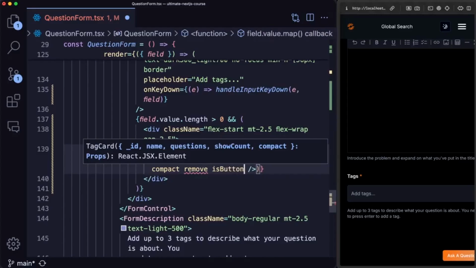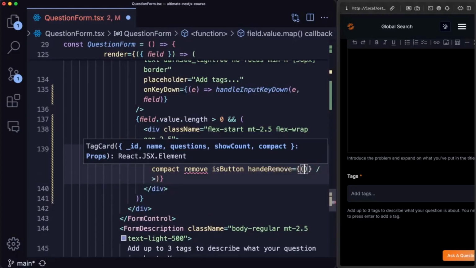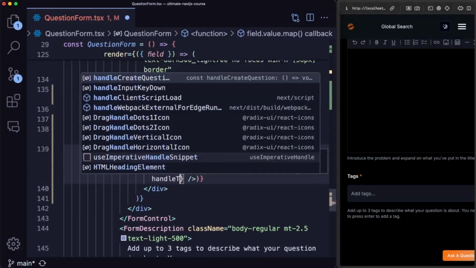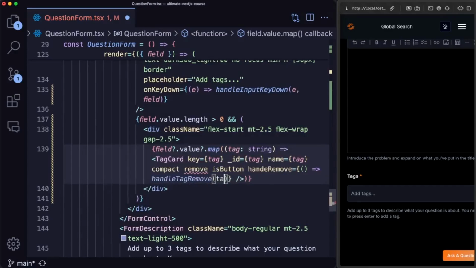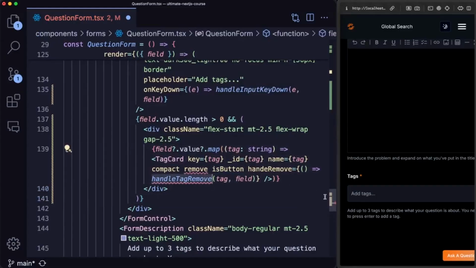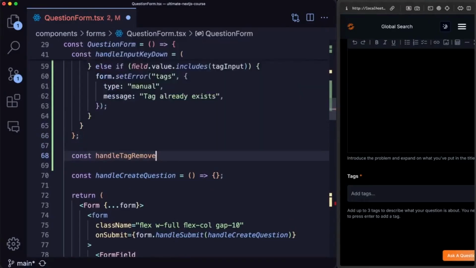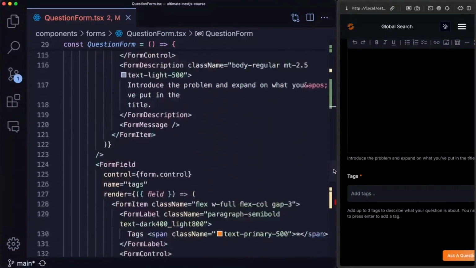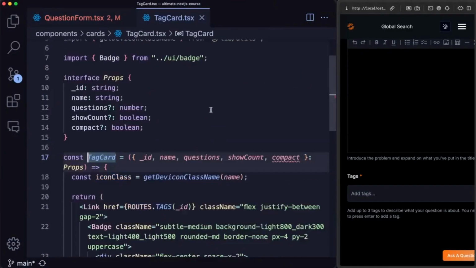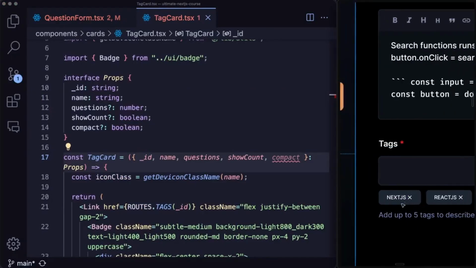I'll give it the isButton property, and I have to give it a special function, handleRemove, which will be a callback function that calls the handleTagRemove functionality that passes which tag to remove and from which field. So let's just create it above so our linter is not complaining. I'll create it as const handleTagRemove and just leave it as an empty block for now, which should be enough to allow us to head into the tag card and modify it to accept all of these new props to achieve this new UI of the tag card.